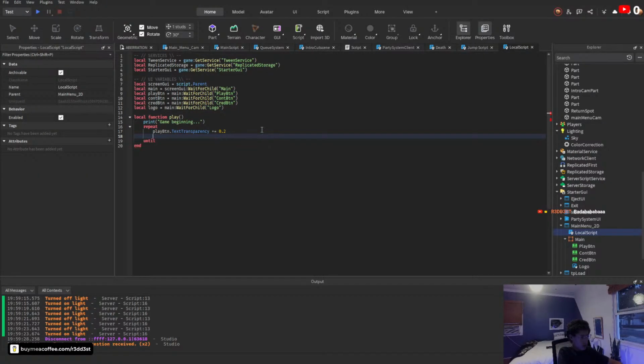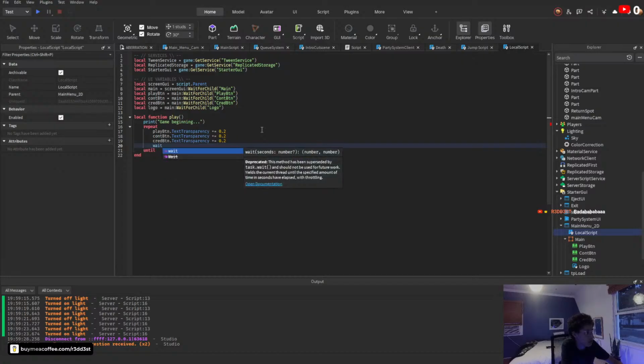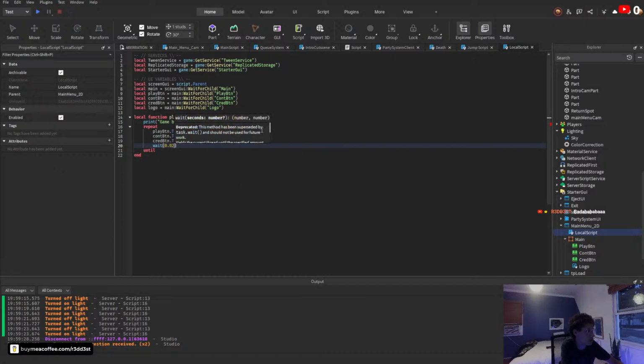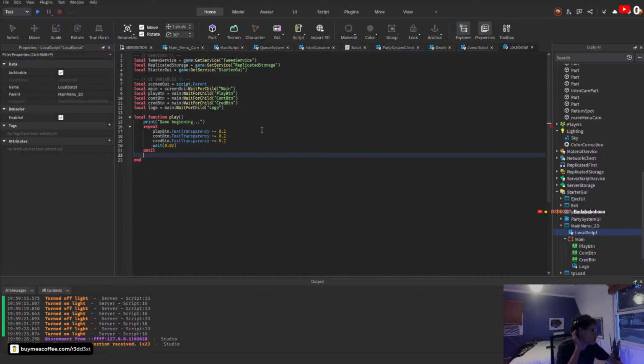then continue button dot text transparency plus equals 0.2. It is plus, right? Yeah. And then credit button dot text transparency plus equals 0.2, and then wait 0.02, and then I'm gonna go until play button dot text transparency is more than or equal to 1.